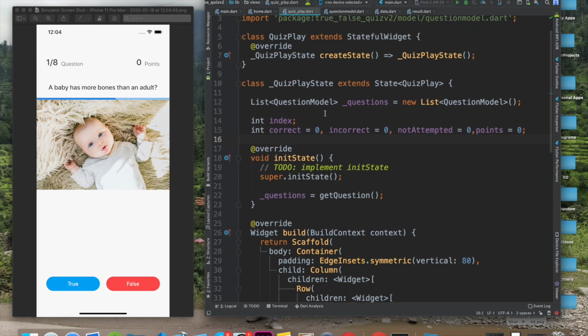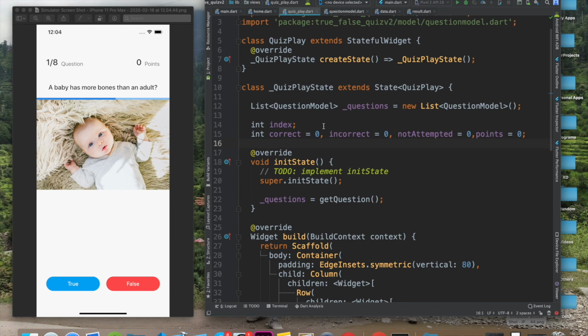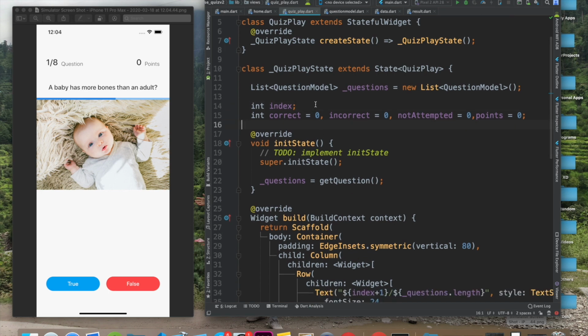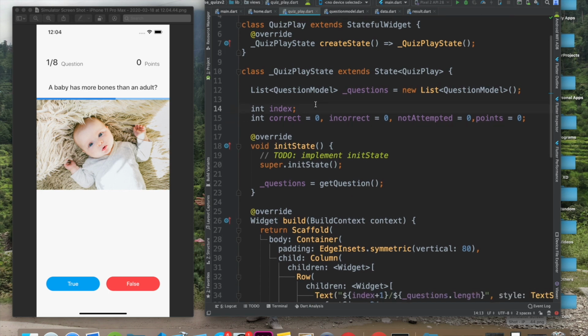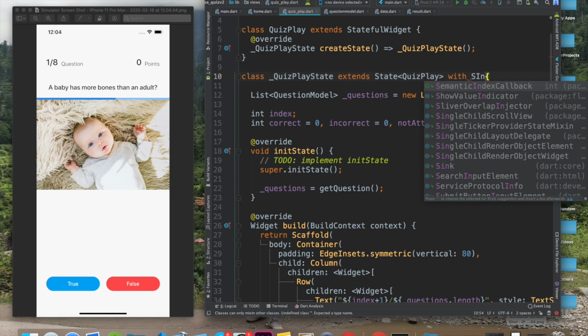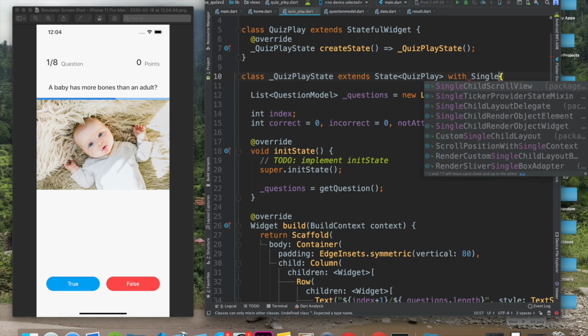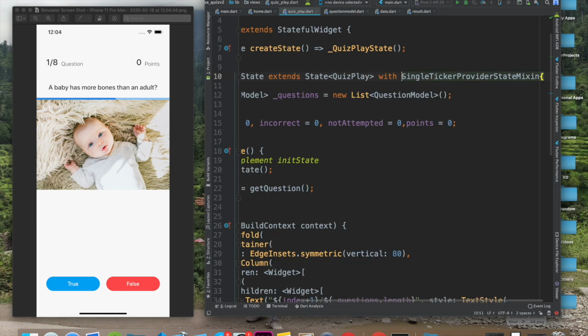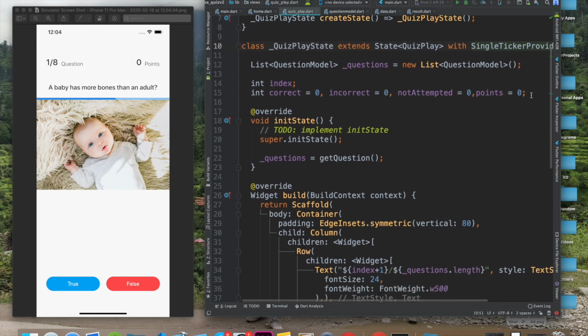So for the basics, you can just go and watch that video. I don't want to bore you again with the same concepts, so just go and watch that video and understand about the animation. So let me just apply those, and hopefully you can get what I'm doing. So with single ticker provide state and mixin, and then we will have animation.